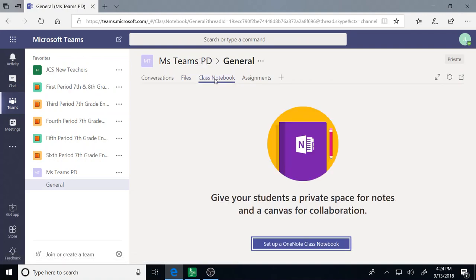Now the next tab is Class Notebook. We don't have this set up for our Teams pages because we use hard copy interactive notebooks in our class, but it works very similar to a binder or a notebook for a class. It's just digital, so they can write notes, upload things, maybe even respond to a writing prompt you might pose to them. It would require that you set up a OneNote class notebook. Since I don't have that as an example, I won't be able to take you through that.